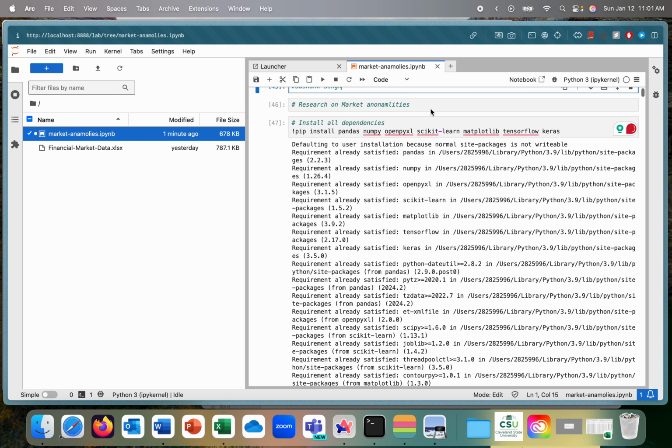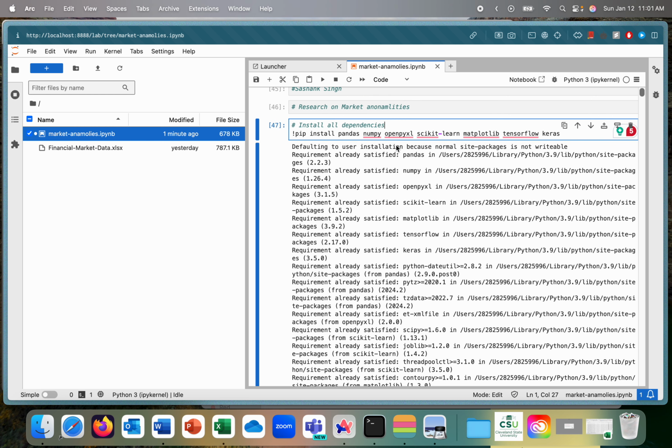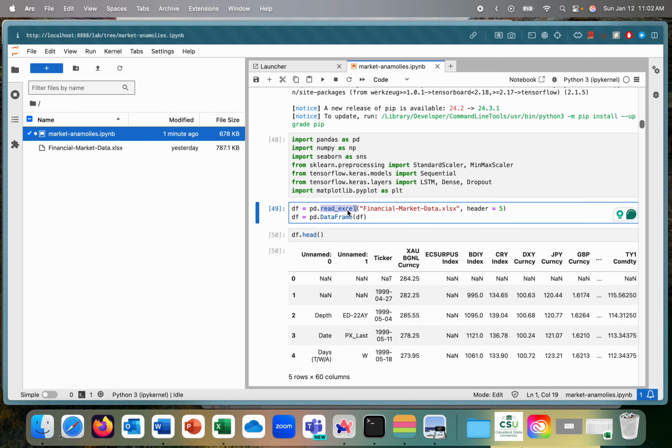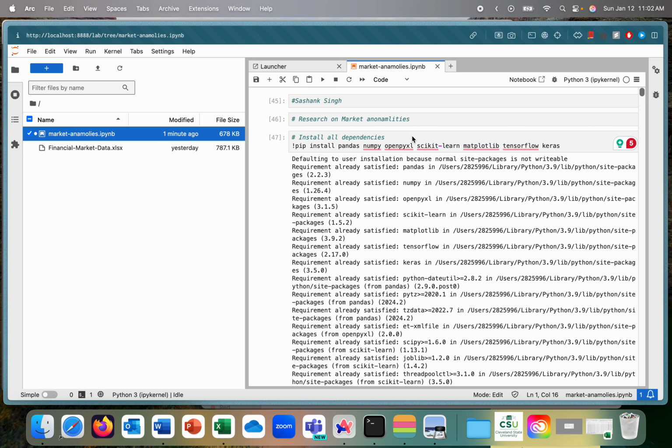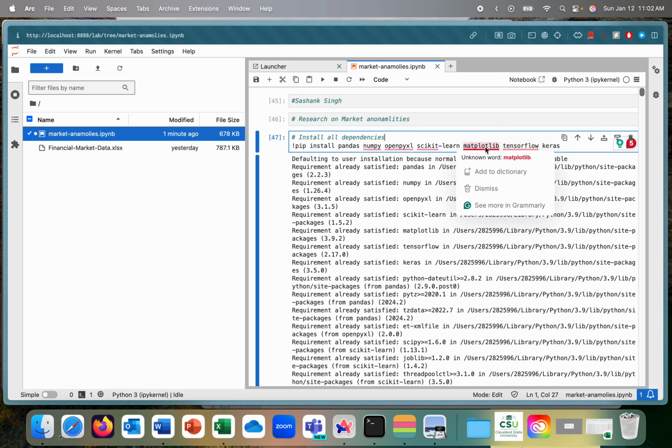So this is my Jupyter notebook. Hopefully you can see it. And I'll start by downloading all the dependencies. So we got pandas, numpy, OpenExcel because I downloaded the data in Excel, so I had to install OpenExcel as a dependency, then scikit-learn, matplotlib, TensorFlow, Keras.